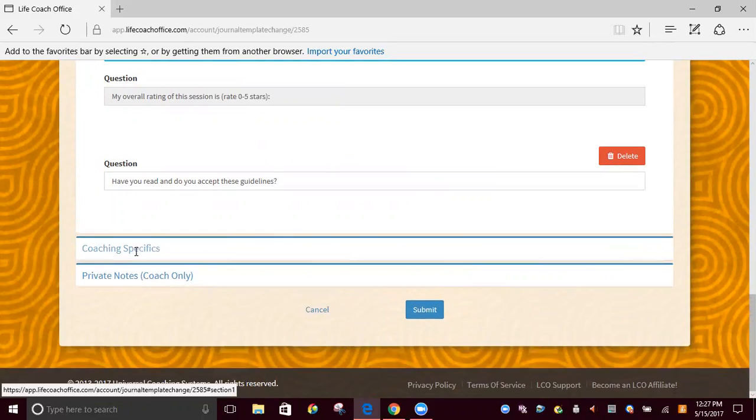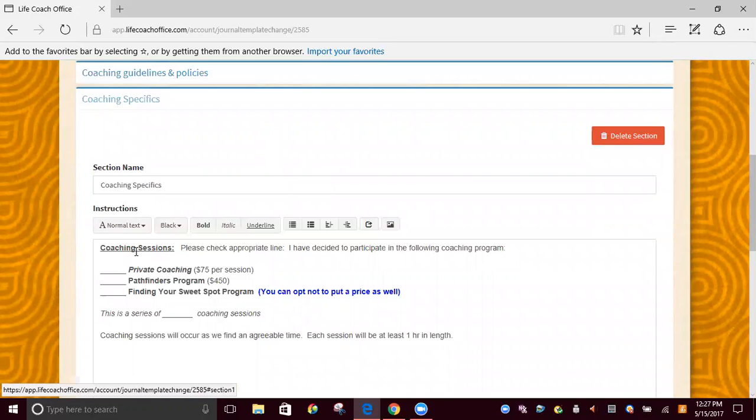Under the coaching specifics, now you can opt to have this or not have this. It is simply about the type of coaching that they're going to have from you. Now remember, when you create it, this is going to be a standardized template that goes to every client. It's not going to be specific to each client. So what I did was I put everything that is offered. There's private coaching that is offered. There's a Pathfinders program that is offered. There's a Finding Your Sweet Spot program that is offered.